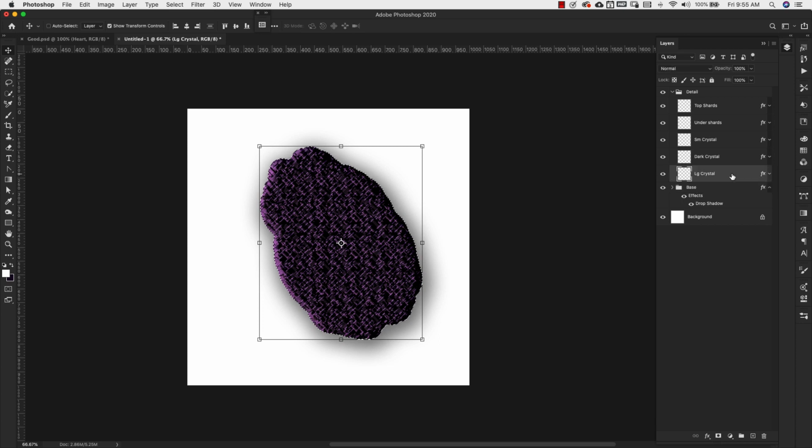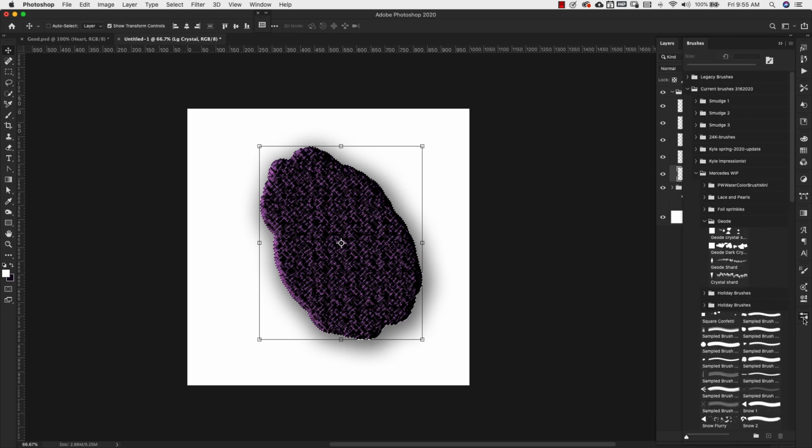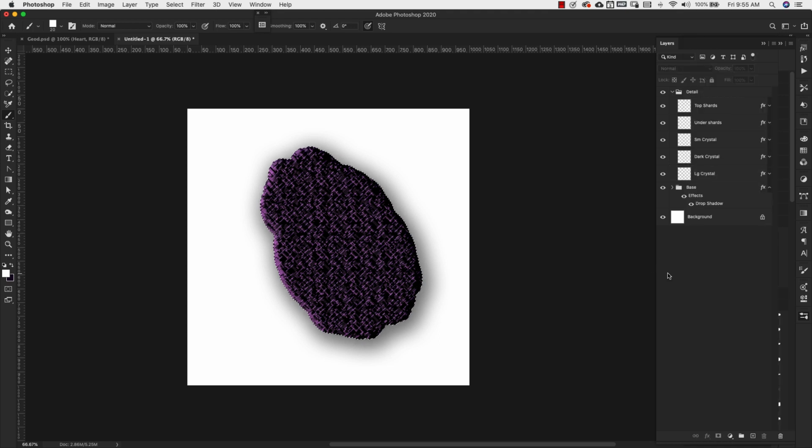Now we're going to come up here to the large crystal. I'm going to come over to my brushes, and with these geode brushes, again, these are available for you down in the description. But with these right here, we're going to start with this one, the geode crystal. These are all going to be named right here. So this is for geode dark, and then this is for the shards. And this is just a half shard, just in case you need this, but we're not going to be using it here. So right here, geode crystal is what we're going to be using.